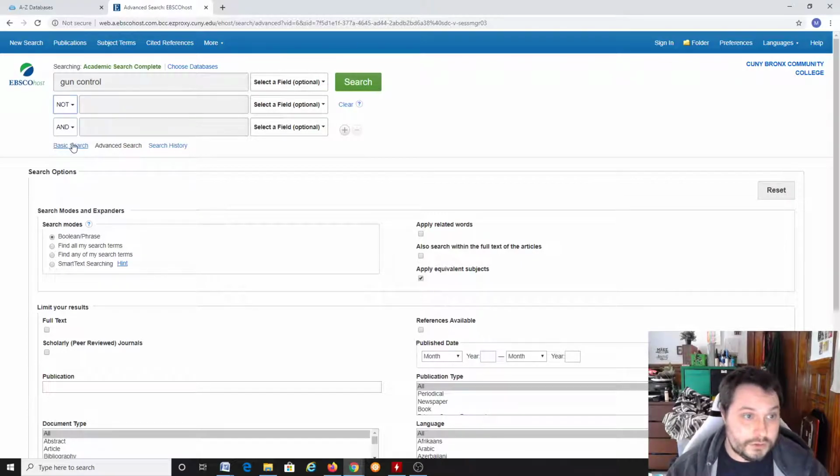For instance, if I were to do gun control, not Japan, and United States, I would be looking for every article that does not reference Japan when they talk about gun control. Or let's do something more pertinent for you guys. Not Australia and the United States. I'd be looking for every article that does not reference Australia and does reference the United States. This can be a really useful way to cut out unhelpful results.